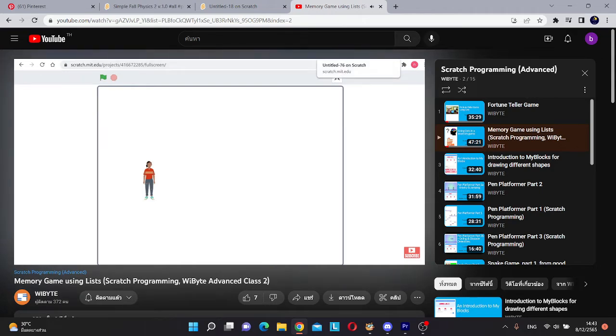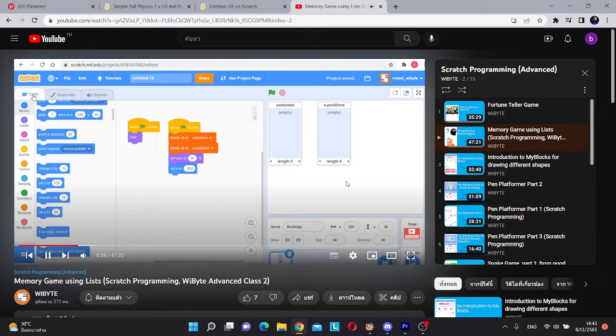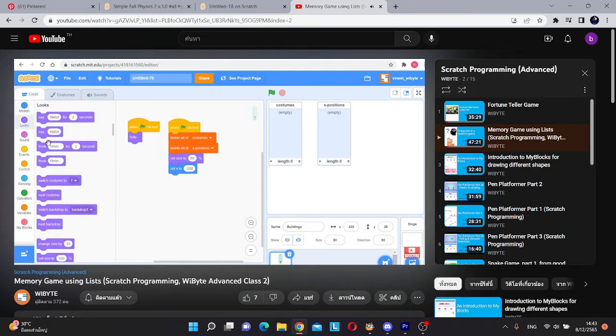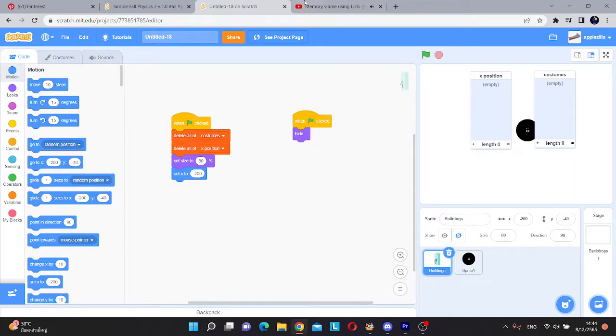So to do this, a simple method would be to use a random number and set the costume of the building to a number between 1 and 7, right? So that every time it is different, right? So what that will do is that every time I play the game, the sequence of buildings would change. So I'll do that by saying, switch costume to, it says 7 here right now, but I can go and use a random number.